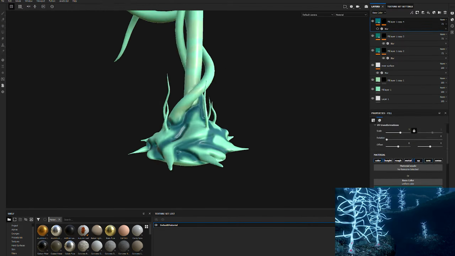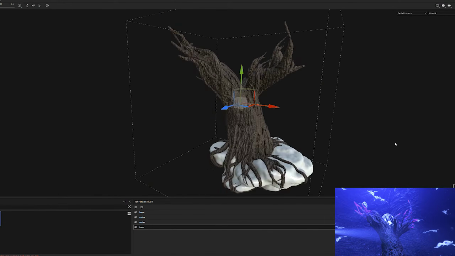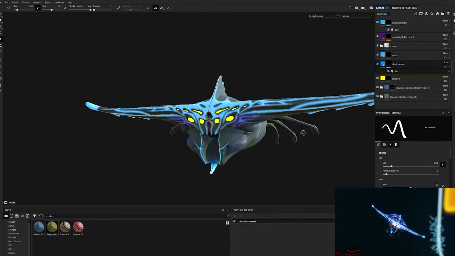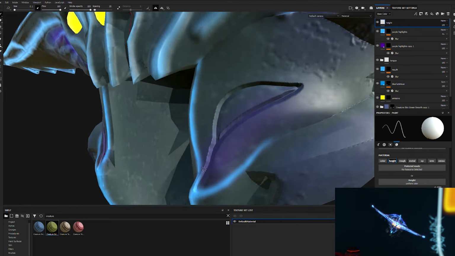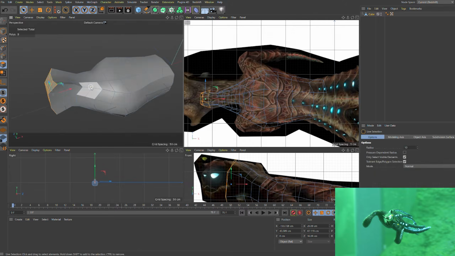These are just a few miscellaneous assets that I worked on. There's the blood kelp and the ghost tree and the ghost Leviathan as well. So really fun texture work. The final asset I'm going to be showing today is the Sea Emperor Leviathan Juvenile.